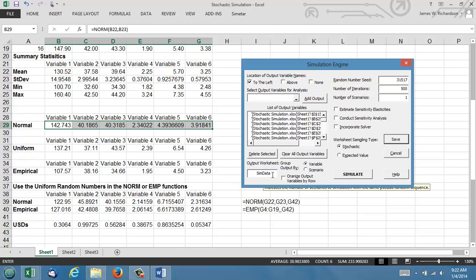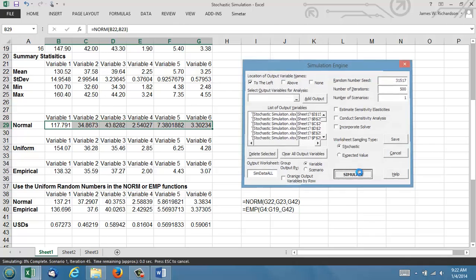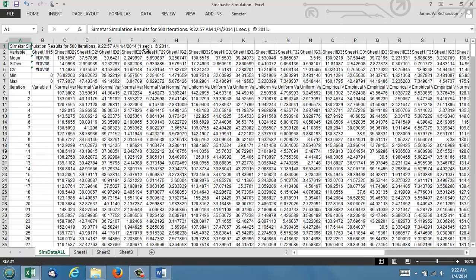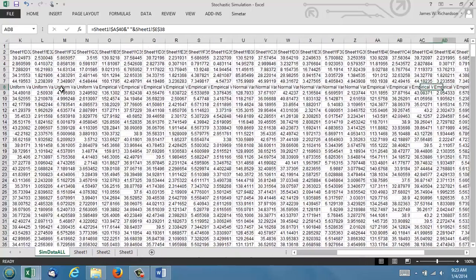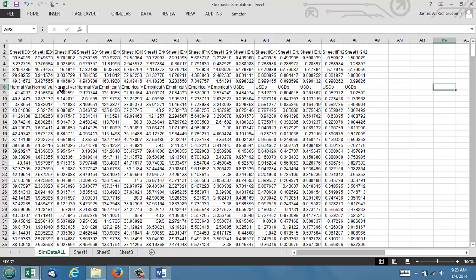The results could be put any place, into any worksheet you would like. Simetar defaults to sim data. I'm just going to name it sim data all, just to show that I can change this, and hit simulate, and about 1 second later we generated all of these random numbers here. I must have picked up one there that it didn't like. Oh, I picked up the variable name for the first one.